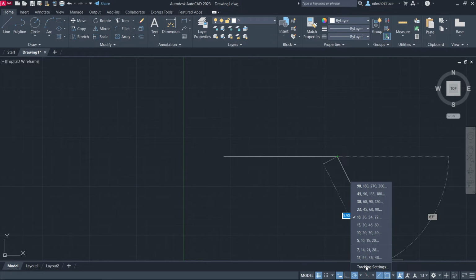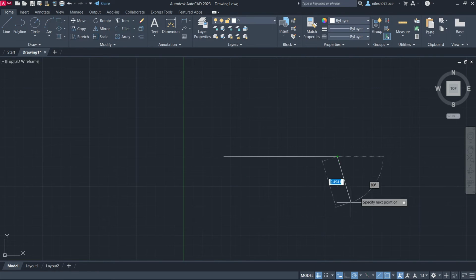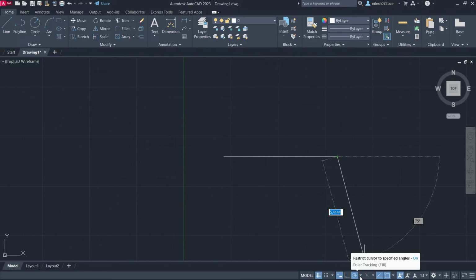I will just go to tracking settings. In the tracking settings, I will select the increment angle from here, suppose 35 degrees. Okay, and now you can see the green dotted line has been created at a 35-degree angle, again at 70 degrees. Now my cursor is snapping at the increment of 35 degrees. Yes, so in this way you can create your own settings.